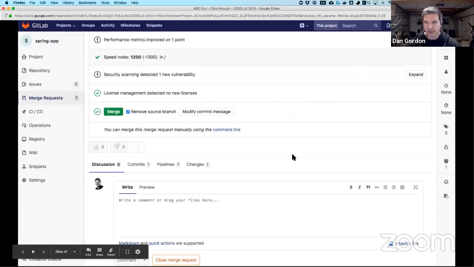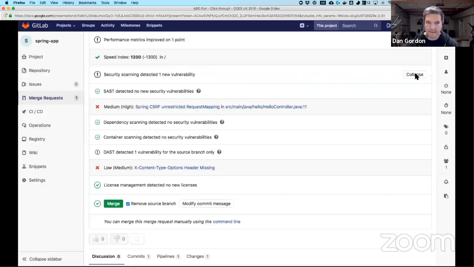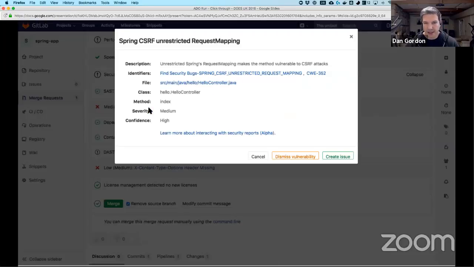And if we keep scrolling down a little bit, just to, again, center our page, we have security test summary. Uh-oh, looks like we have at least one new vulnerability. So we're going to expand and look at that. And I can see that there's a vulnerability here. Cool thing is we can pop into there and get more information.